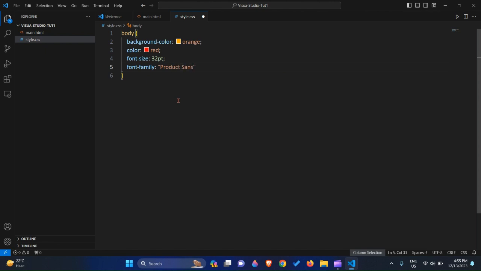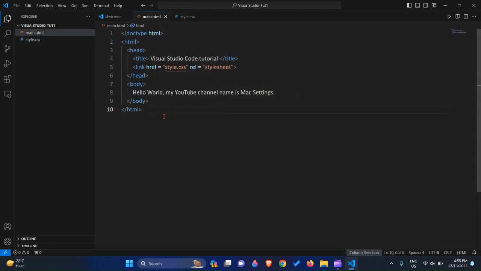Product sans serif. You're seeing that I'm using a lot of the commands and helping commands that are given here. So I will now show you one of the advantages.